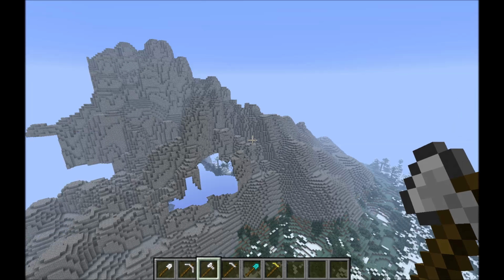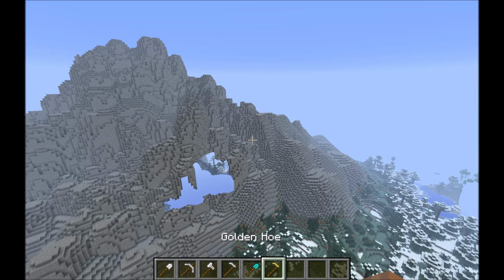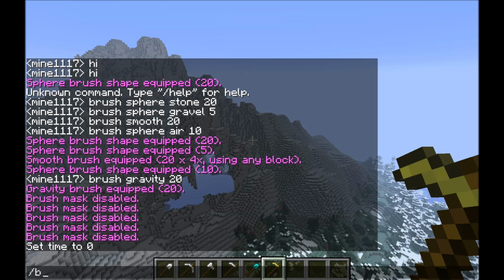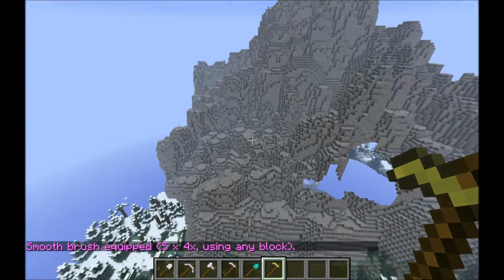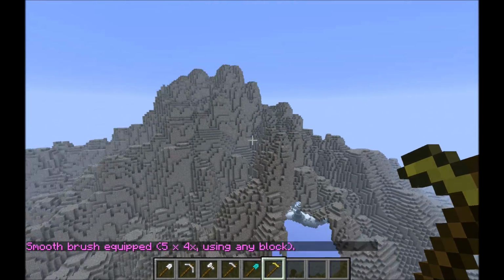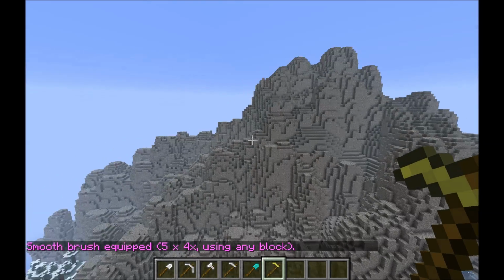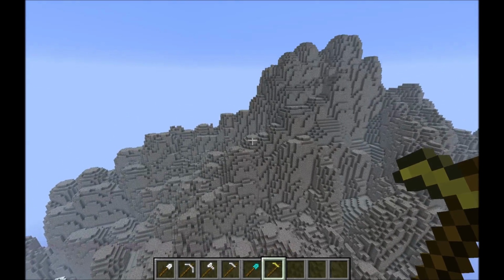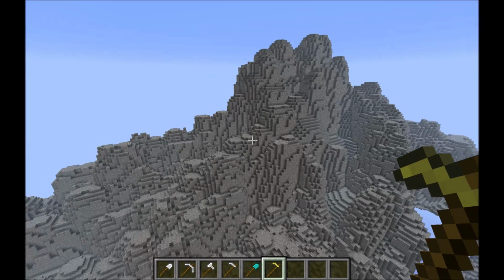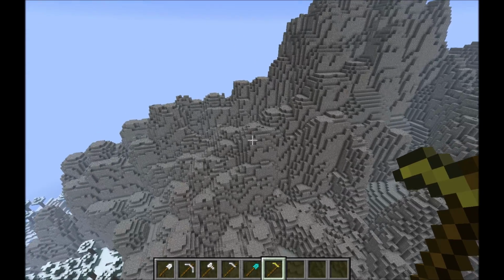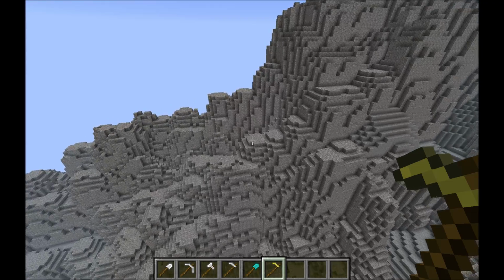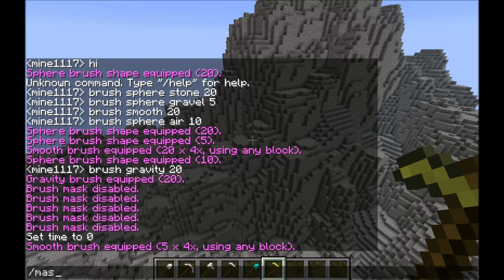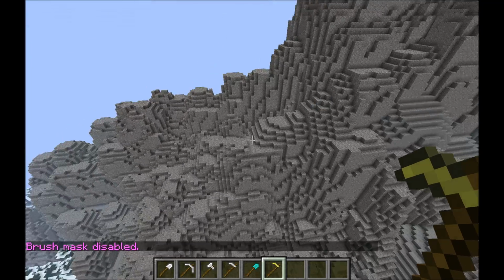Oh, I wish those trees didn't blend like that. That would look better if they didn't. I'm gonna actually go brush smooth 5. Just do a small one. And that I'm going to use up here. See if that helps. Come on. Oh, is there a mask on this one? There was.